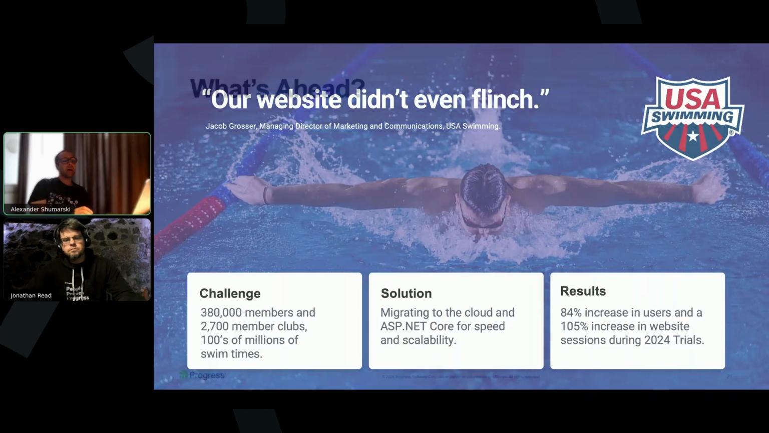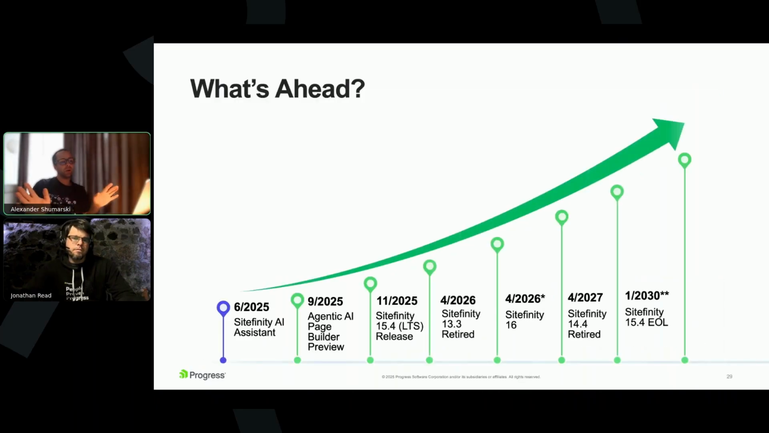What to expect? This one, and we have another slide, and we're done. What's ahead? Agentic AI Builder, which is coming later in September. Sign up for a preview. LTS is coming in October, or November timeframe. That's right, an LTS version. A couple of things. Sitefinity 13.3 will be retired, so something to look forward to upgrading, potentially moving away from it, because we wanted to get you on a supported version. 15.4 will be supported all the way through and potentially beyond January 2030. So you have plenty of time to use the capabilities that we've already baked into the platform and do magic.